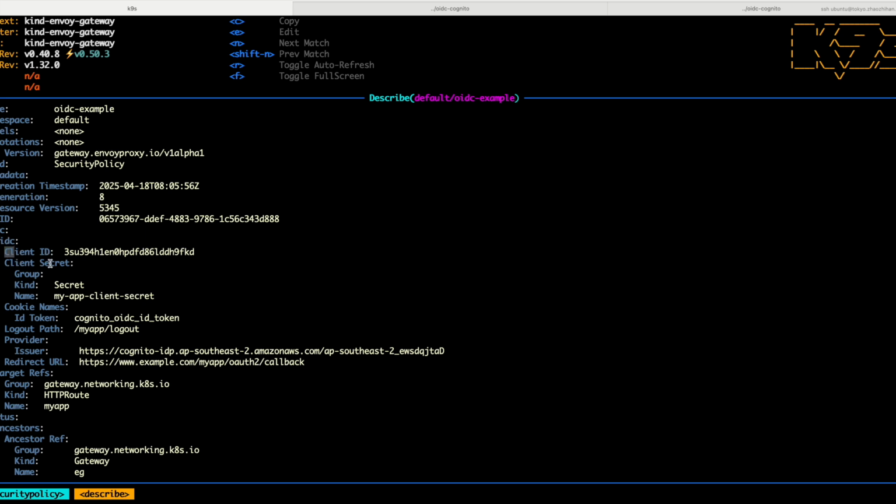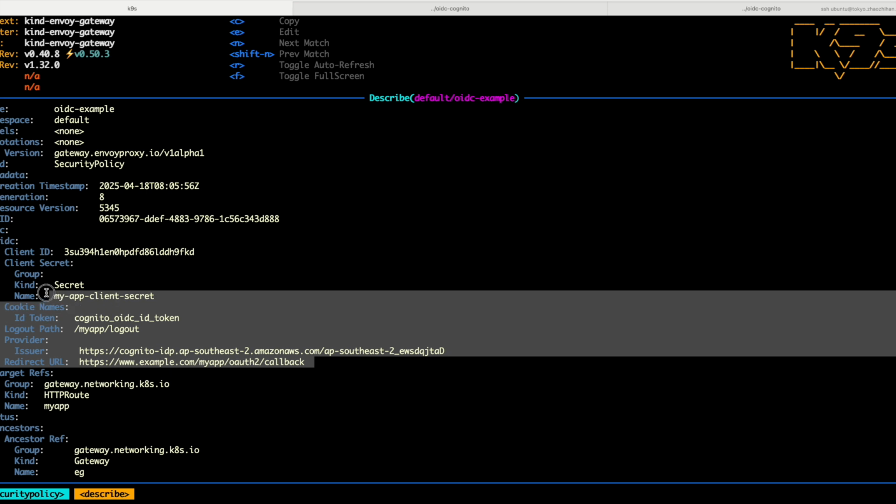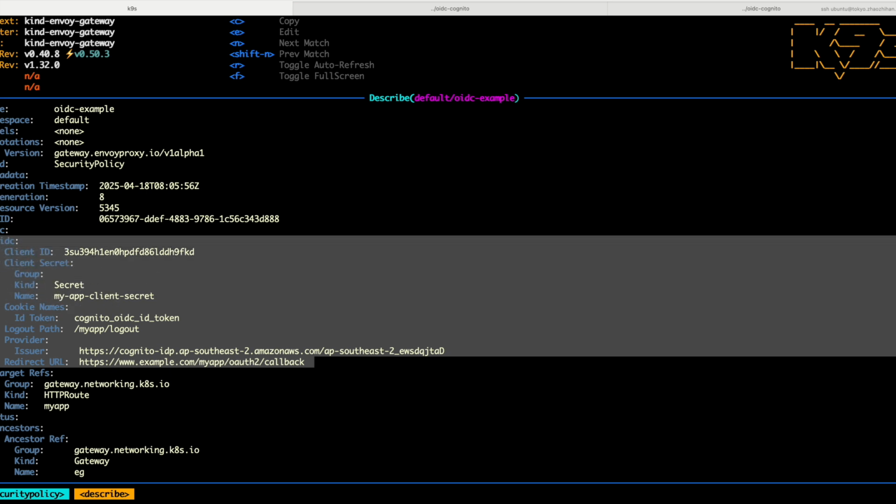And inside that policy, we configure OIDC authentication. We provide the client ID, a reference to a Kubernetes secret that holds the client secret, and the issuer URL, which you can grab from the Cognito config page. That's all it takes. The YAML is super clean. It's less than 10 lines, and once applied, Envoy Gateway starts enforcing authentication.